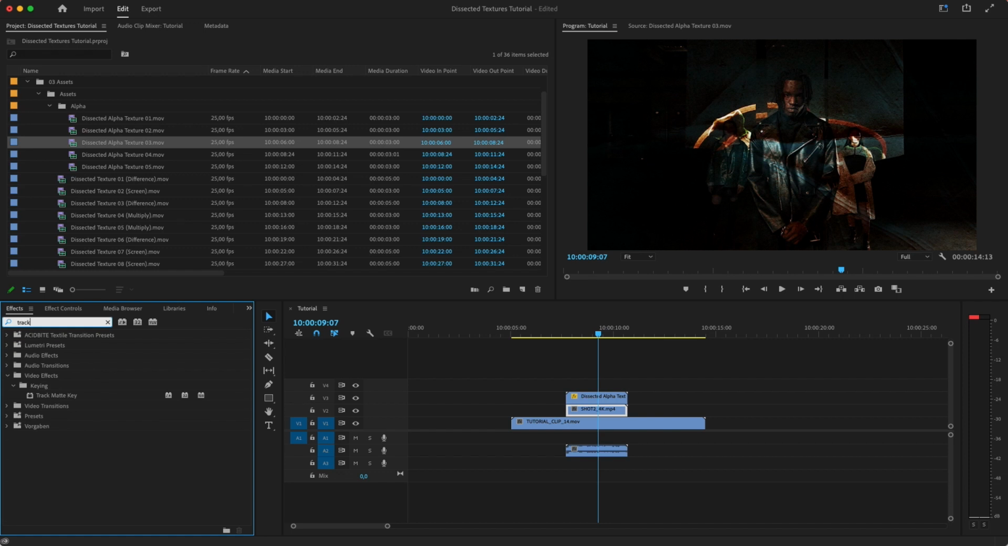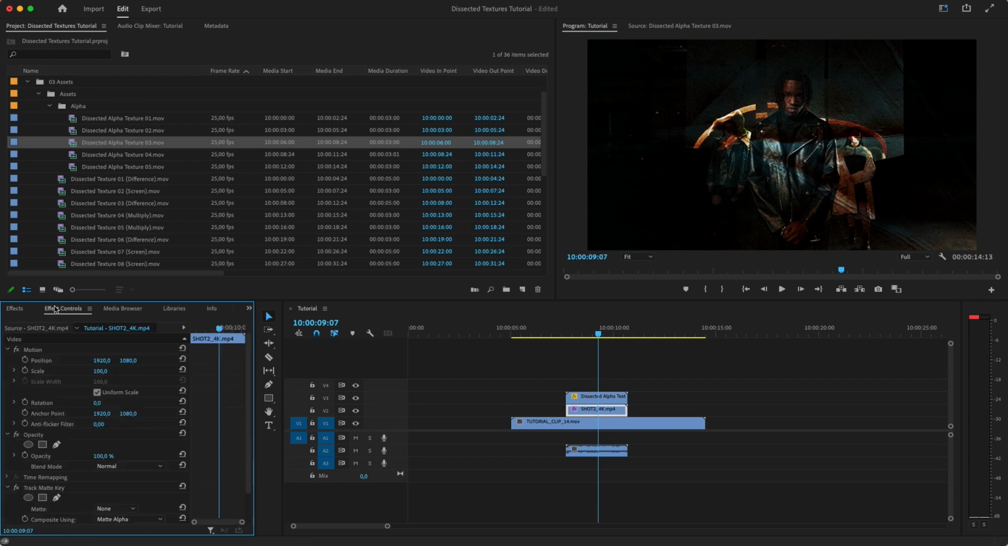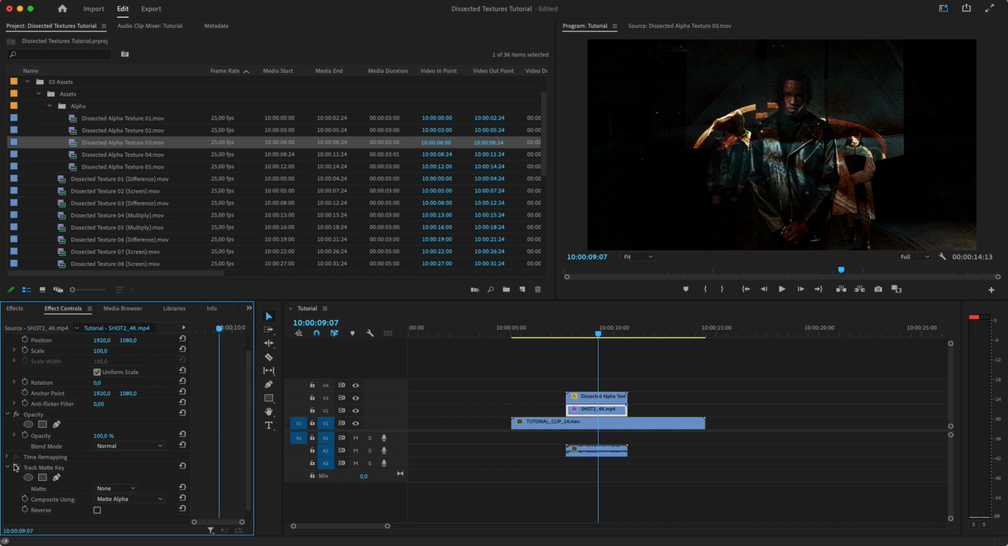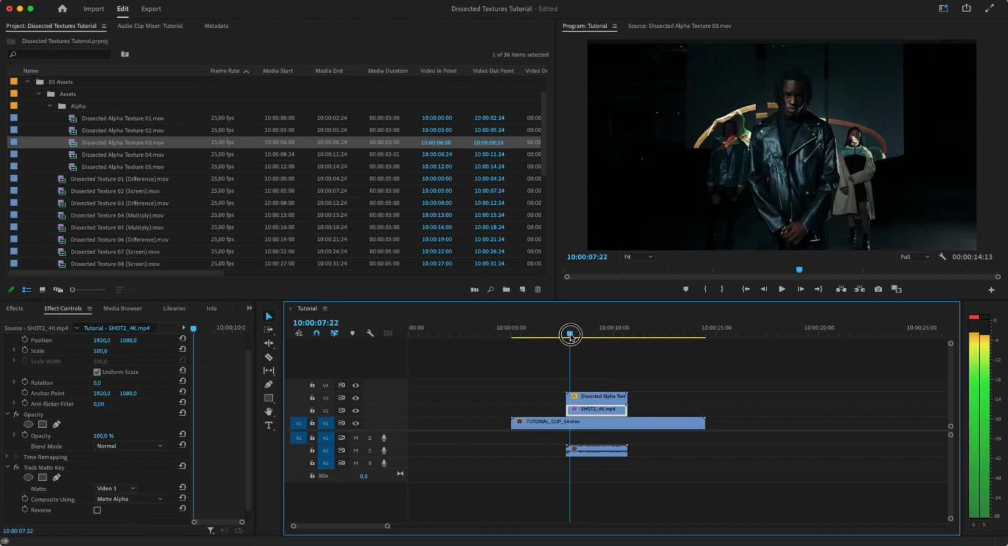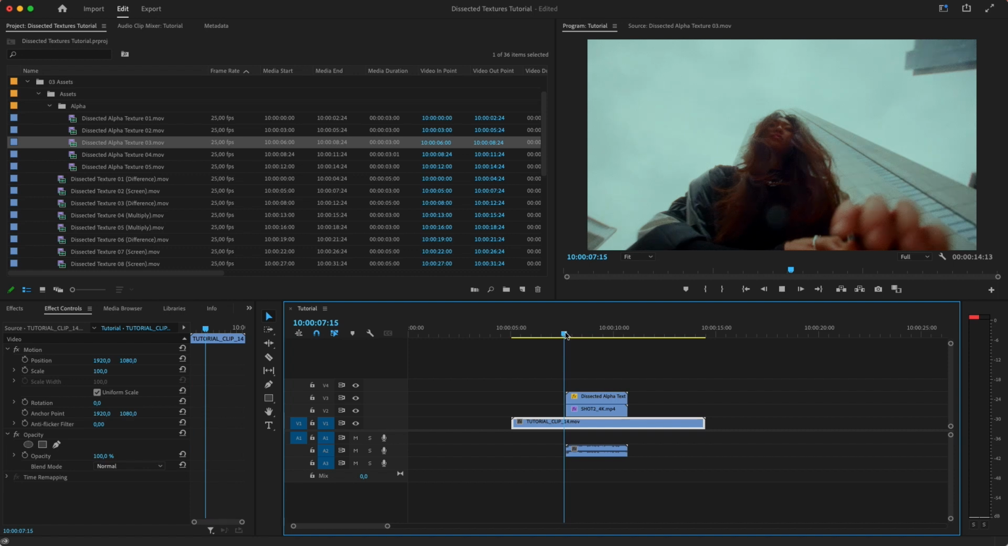You need to go and search for the effect track matte key, okay, and put that onto the footage that you want to transition to and then out again from during the animation. So then you want to go into your effects controls to the track matte key and select the video layer that the dissected texture is on. So that's video 3 in our case. And let's go and just check that that's all working.